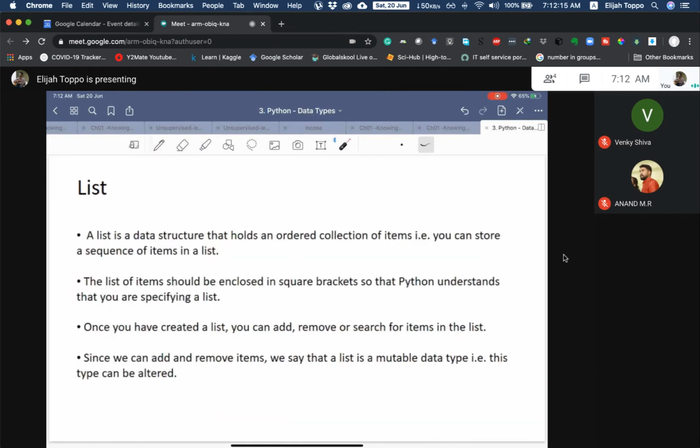Okay. So the next major data type that we look into is lists. Lists, like other languages, are arrays within Python, but they are much more interesting. They can hold ordered collections of items. Ordered collections of items means you can store things in a sequence and it remembers the sequence.